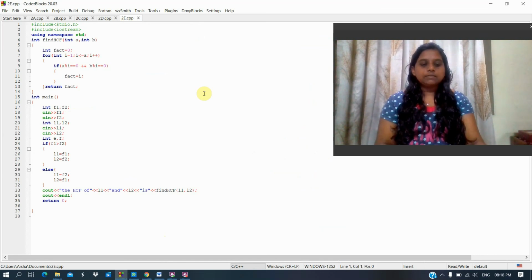Here I am declaring the find HCF function and passing two parameters a and b. I am assigning fact as 0. Using a for loop, I am initializing i as 1 and checking whether i is less than or equal to a, and I am incrementing the value of i after the loop gets executed. I am checking whether the remainder of a and b is 0. If so, I am assigning i to fact.